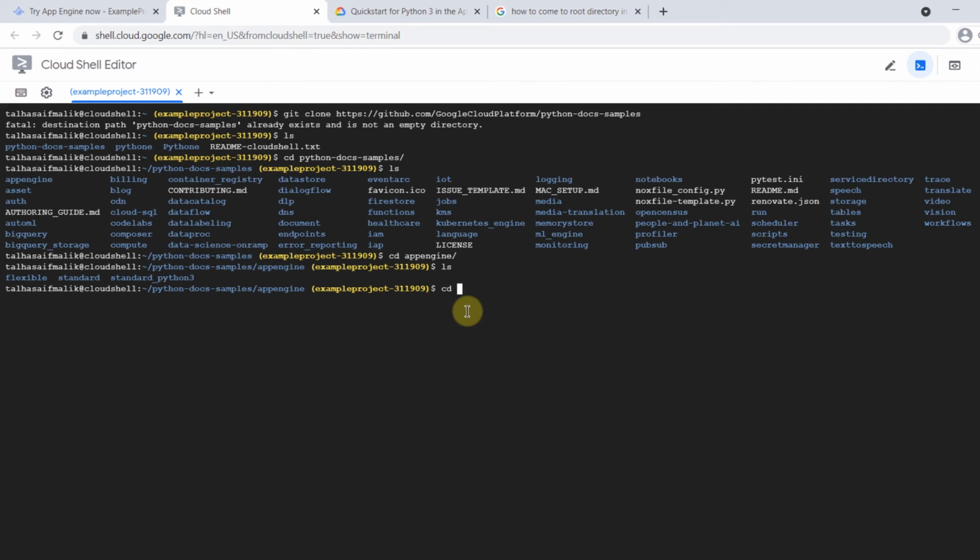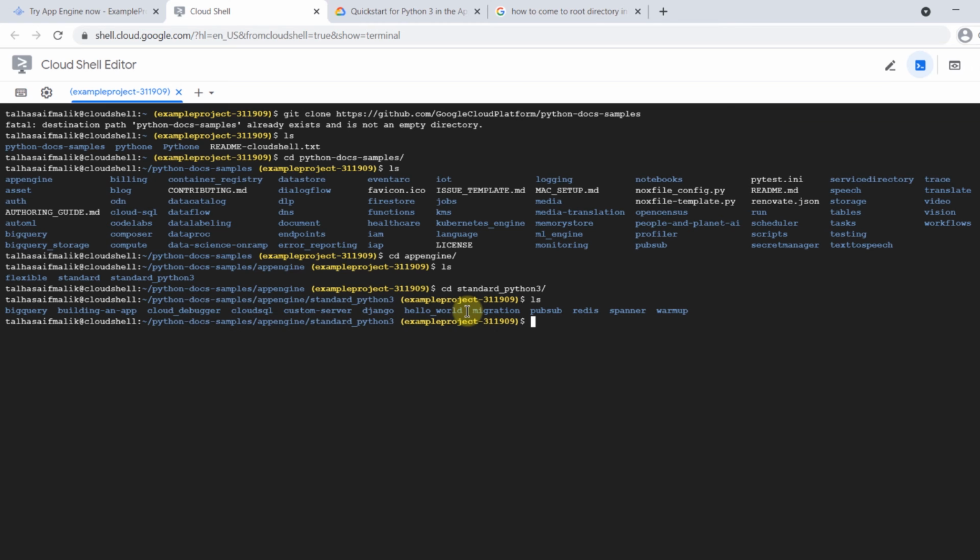For that, just write cd standard, and if you hit tab and hit enter, it will take you to that folder. Now if you ls here, these are the directories or files which I have available in my standard Python directory. From here, I want to go to my hello world.